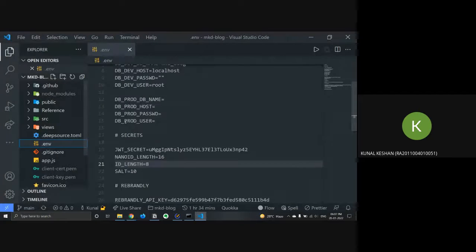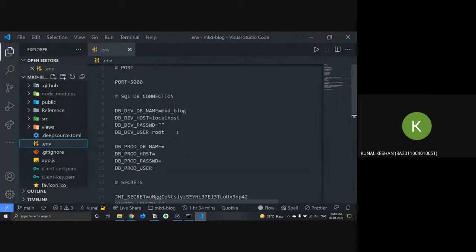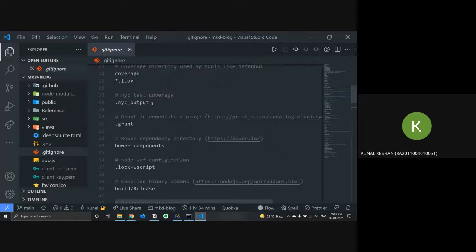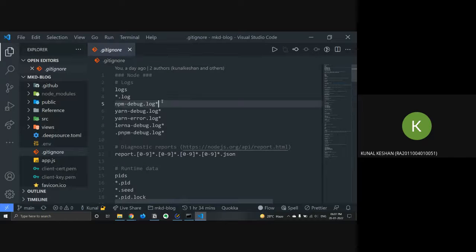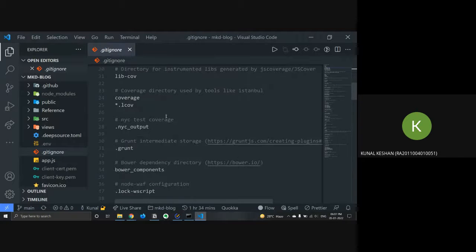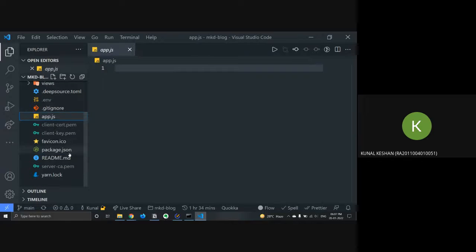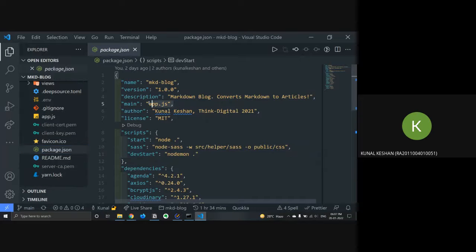And .env stores all our environment variables. I will share all of this so you can store it as well. .gitignore ignores the files that should not go into your GitHub account or even to your production. Then app.js is our main entry point for the server, which you can see is already updated here.